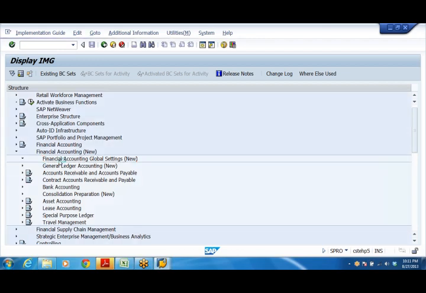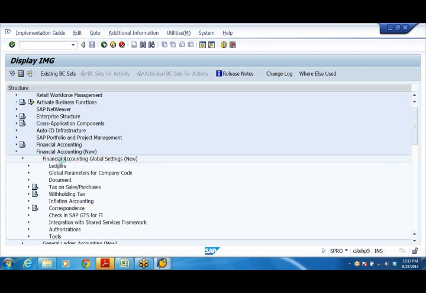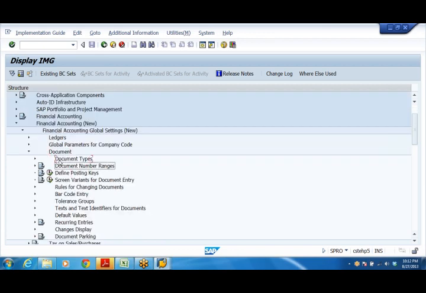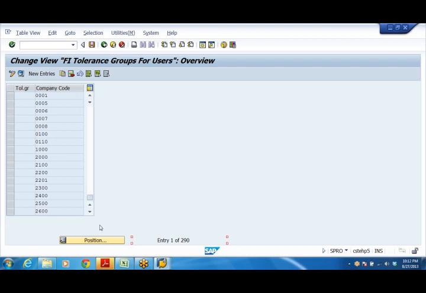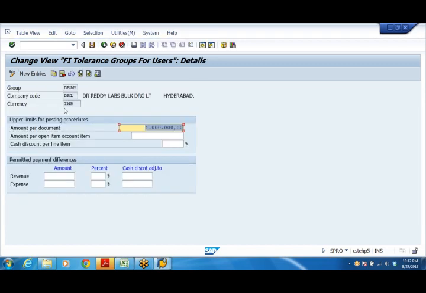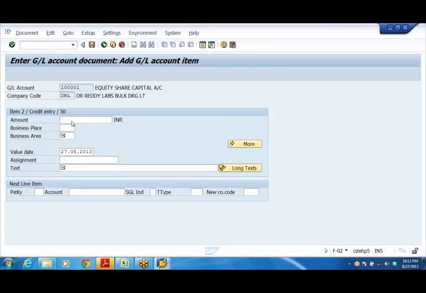See, financial accounting, document, tolerance groups, define tolerance groups. See, for DRL, DR Assistant Manager, AM, we have given a limit of 10 lakhs. Up to 10 lakhs the system will accept, but above 10 lakhs the system will not accept. Now what I will do is post 11 lakhs.